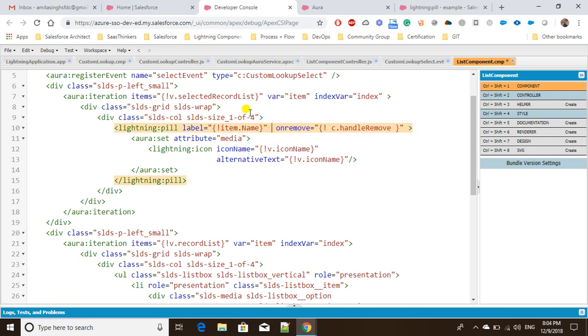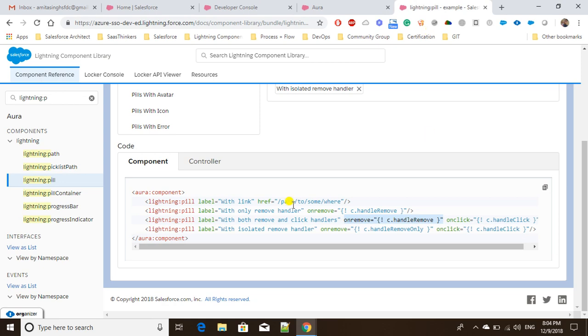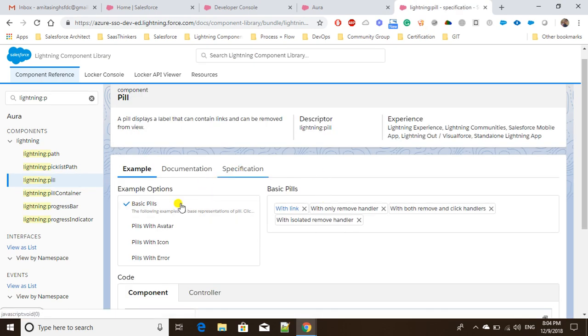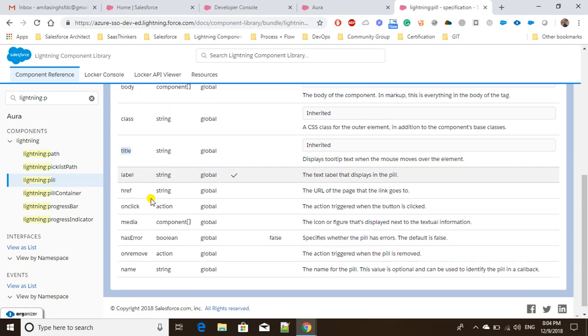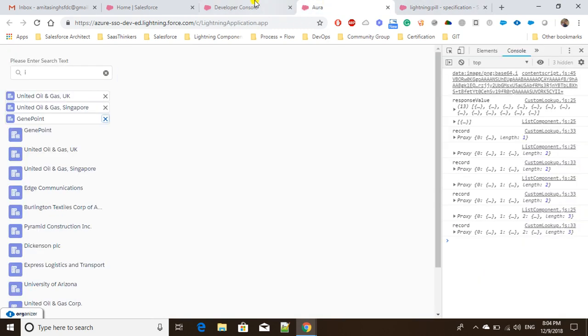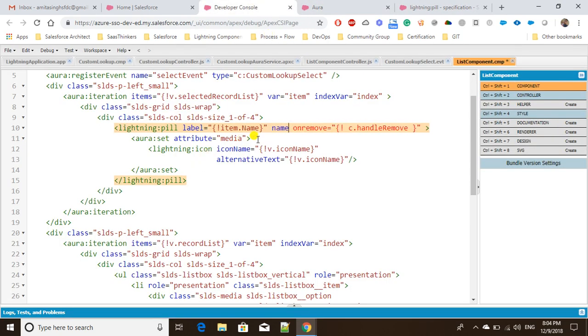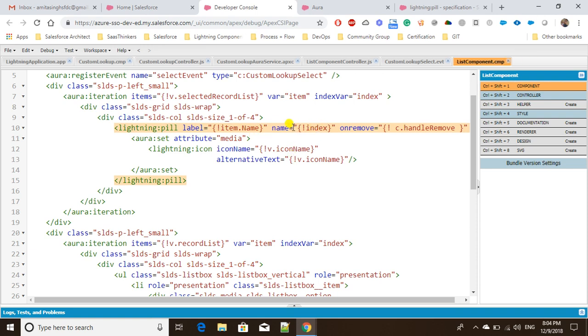in the lightning pill, let's go ahead and find some specification, some title. We can just find name. So here we can just say name, and then inside name we can give whatever the index is, so that we can get which particular element has been clicked.